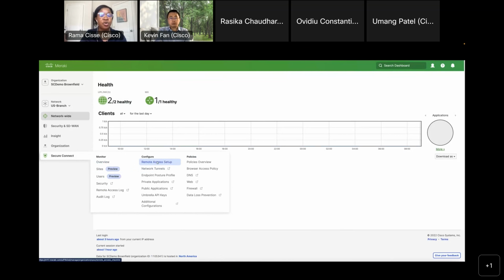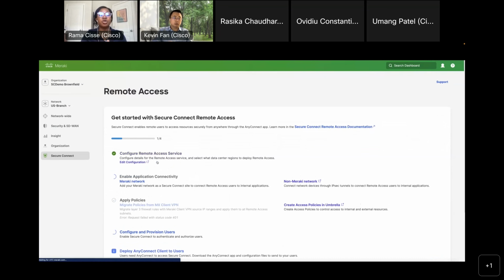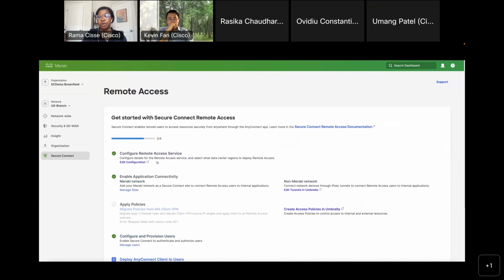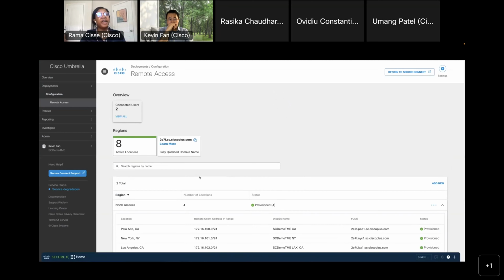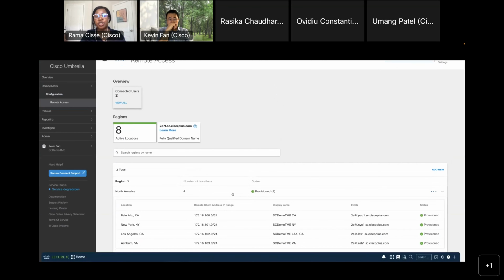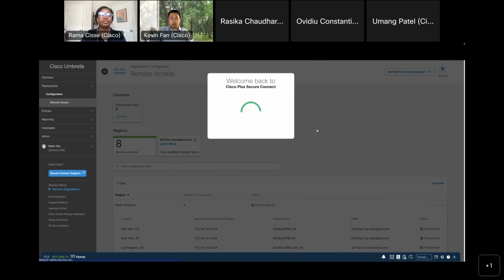If we go back to the Secure Connect tab and select remote access setup, on this page you will be able to follow the workflow that I described earlier, by going on the edit configuration to set up the entire service. That's where you will do that, where it will cross launch to Umbrella. And there, as you can see, we already have provisioned 8 VPN service locations. For each location, there is an FQDN assigned, very important, so that remote users can use this FQDN to access the VPN service.